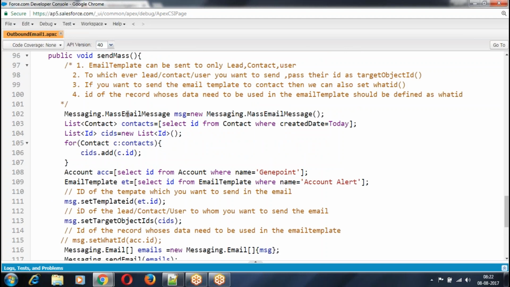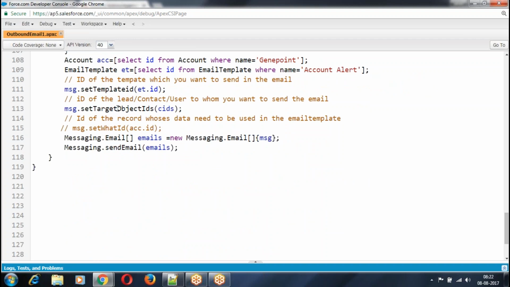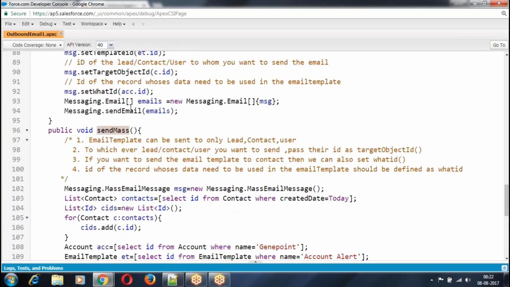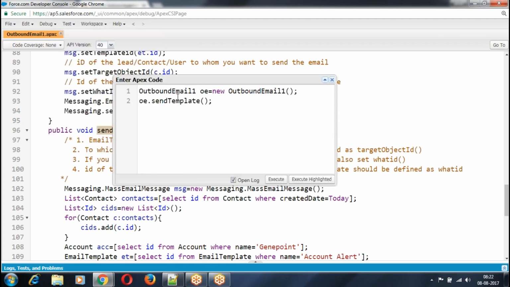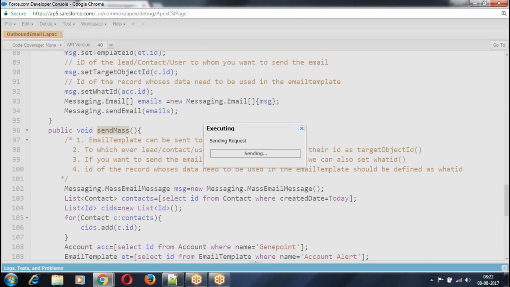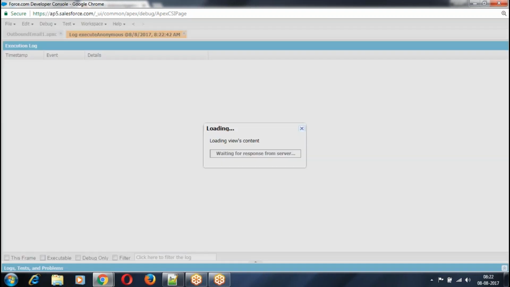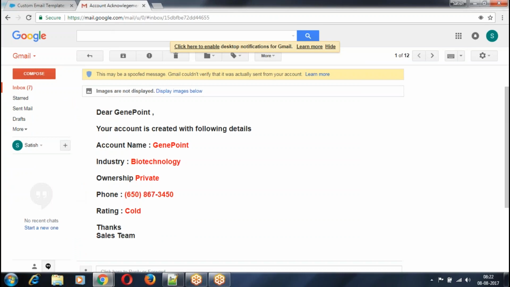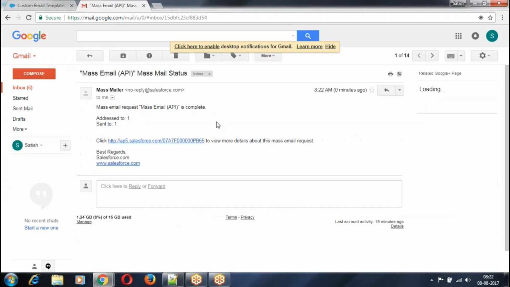What is the change I made here? Instead of single email message, mass email message. Instead of target object ID, I give target object IDs. So if you want to send the email template to multiple leads or contacts, then I have to go for mass email message.